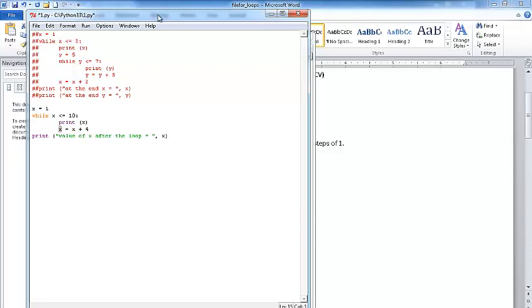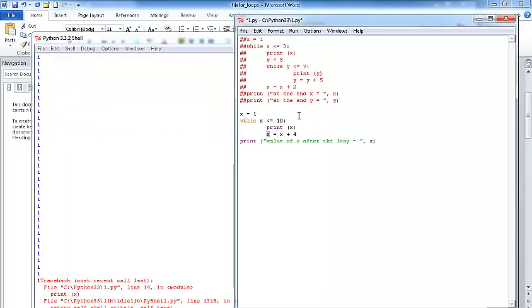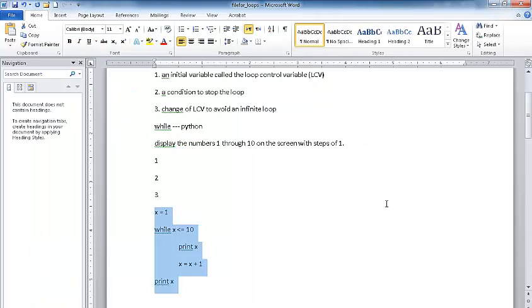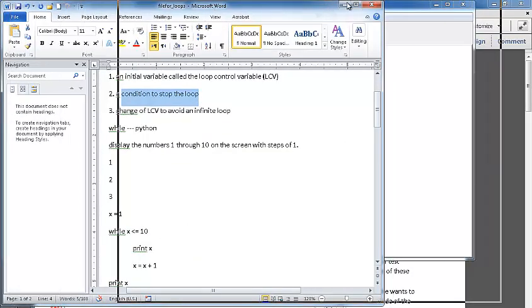So again, did I follow the 3 steps of a loop? Let me go back to my Word document. Where is it? Right here. Initial loop counter variable in this case was x. The condition to stop the loop was less than or equal to 10. And just move this over here.